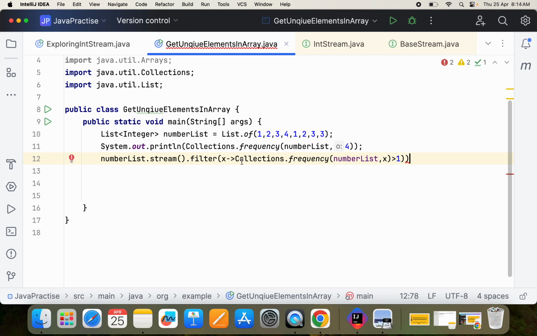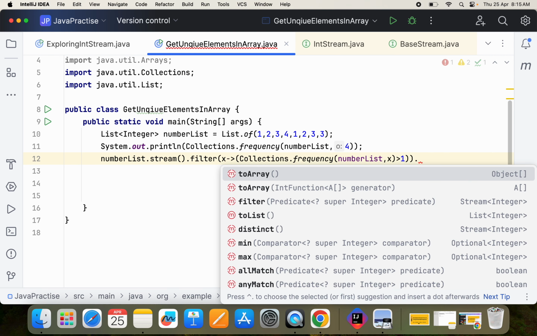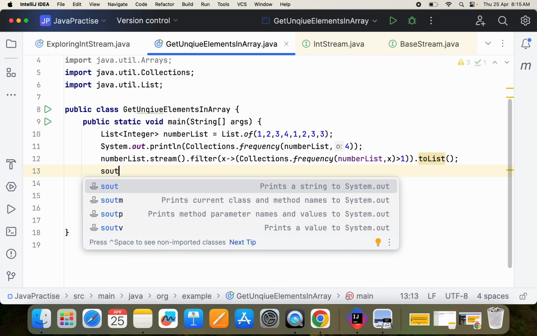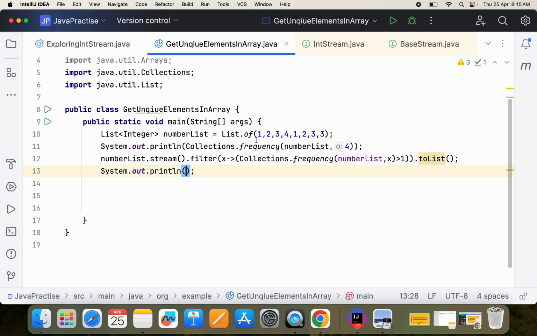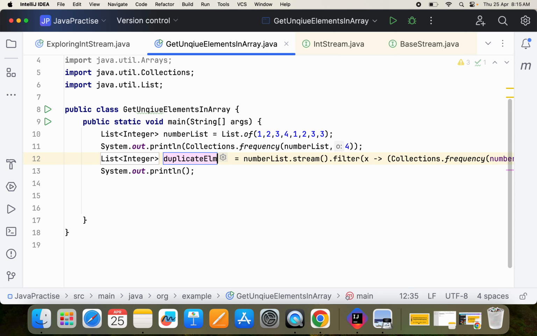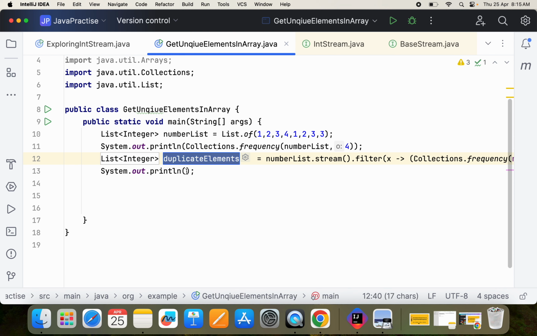Only when it is greater than 1 am I going to get that element into a list or an array, up to you. Now if I sysout, what will happen? Simply, I am going to get the duplicate elements. Here, let me introduce a local variable called duplicate elements. Let me print this onto the console.